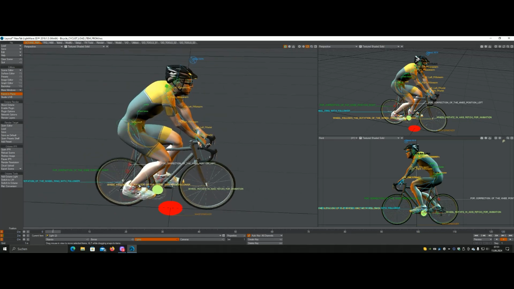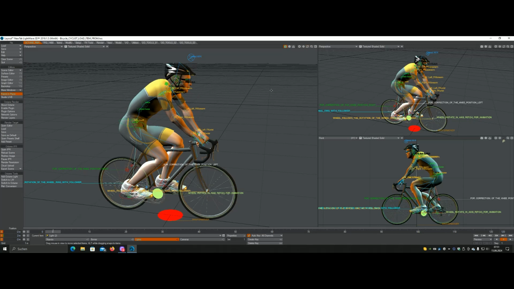So if you load that character in the modeler, you will see that the character sits on the bike in that position. I rigged that character in that sitting position. It was first a test to see if it's possible, and the reason is that cyclists don't have to get up from the bicycle or something like that. You only have to drive in that position.